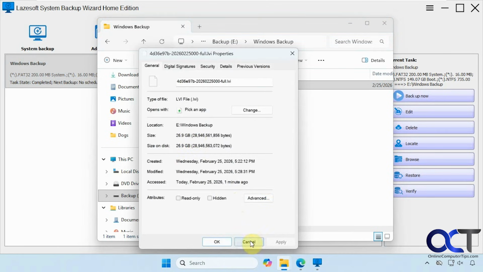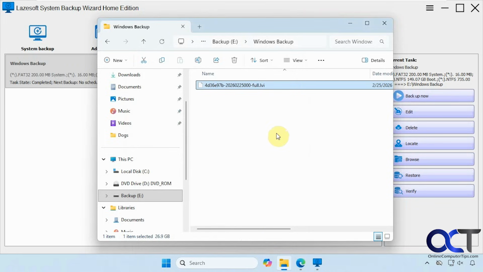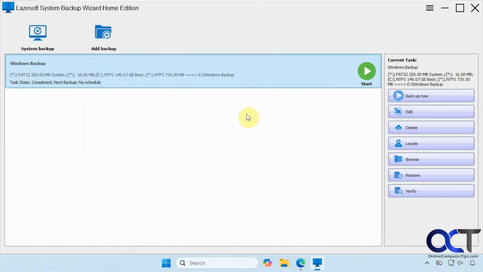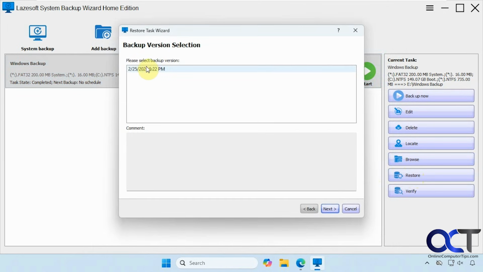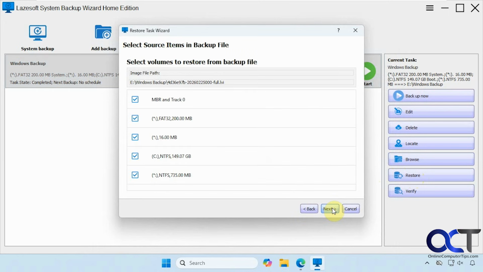27 gigs in size, so not too bad. All right, so now let's say we wanted to restore our job here. We could select it from our backup list here, click on Restore, and watch what happens though. All right, so first we need to choose the job here, click on Next. Here's the path to our backup that we just saw with all of our partitions.